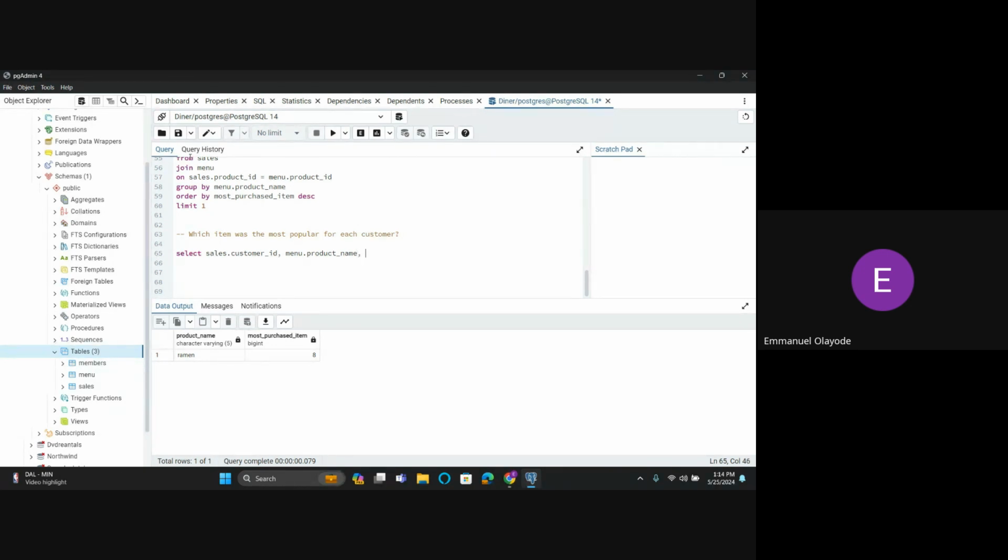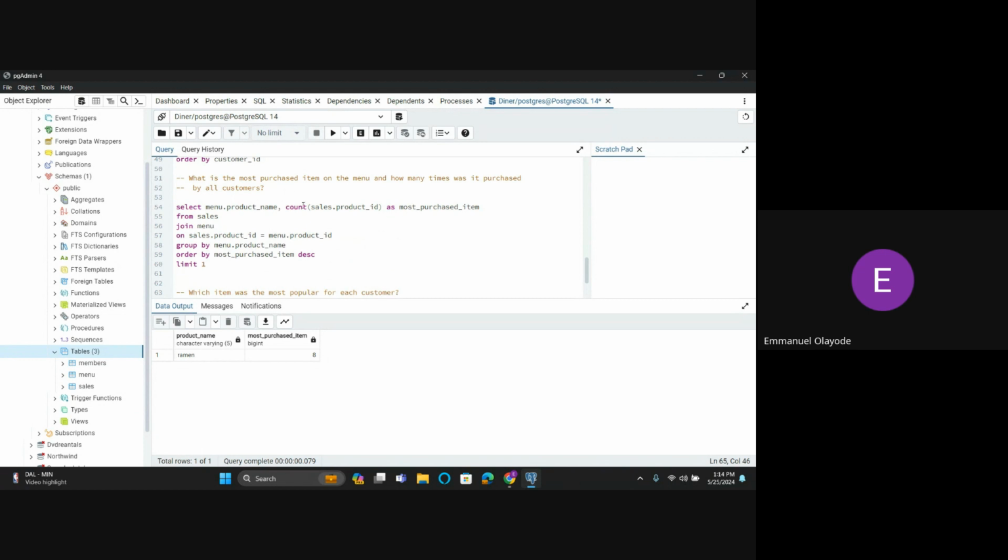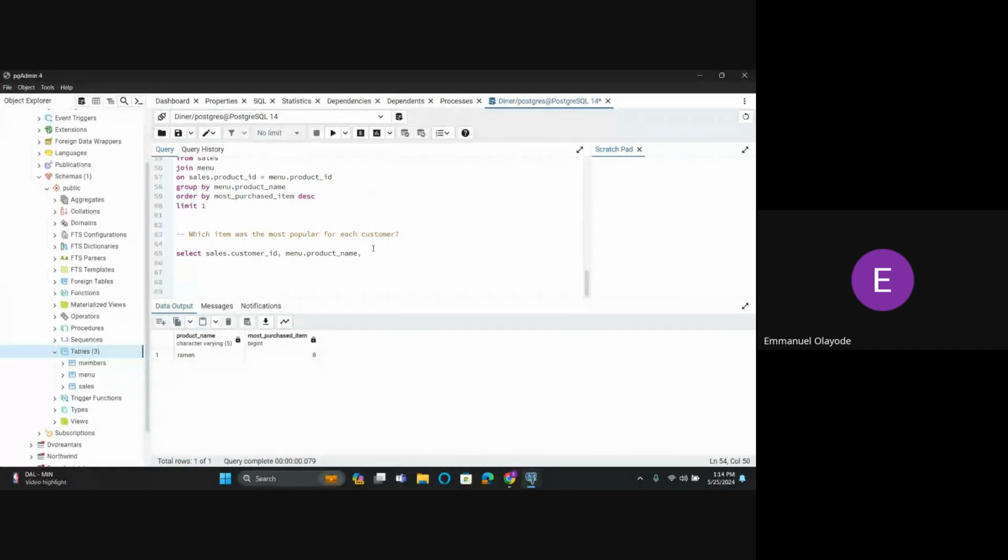So we are going to use the count like we use for this one. This will give us the most purchased item because we're actually getting this. So I'm going to be using this. That's that. And that's like the most purchased, the popular. Let me ask popular. Popular item.